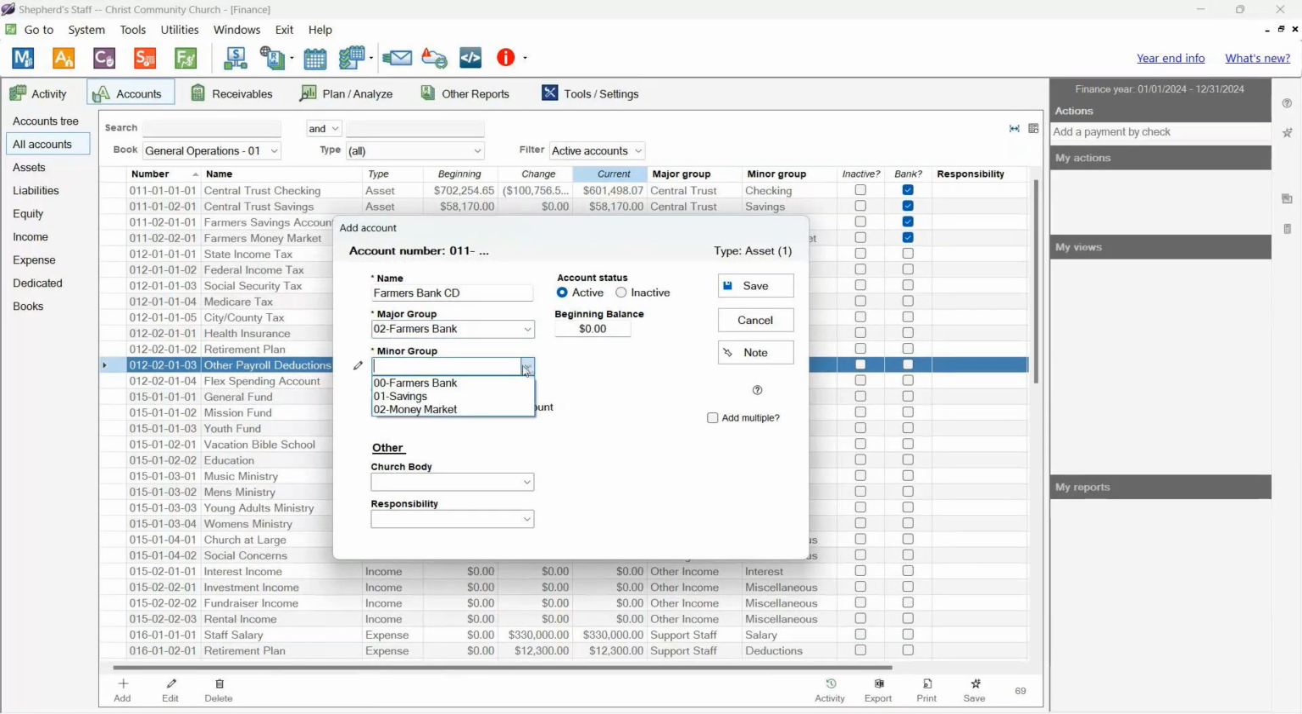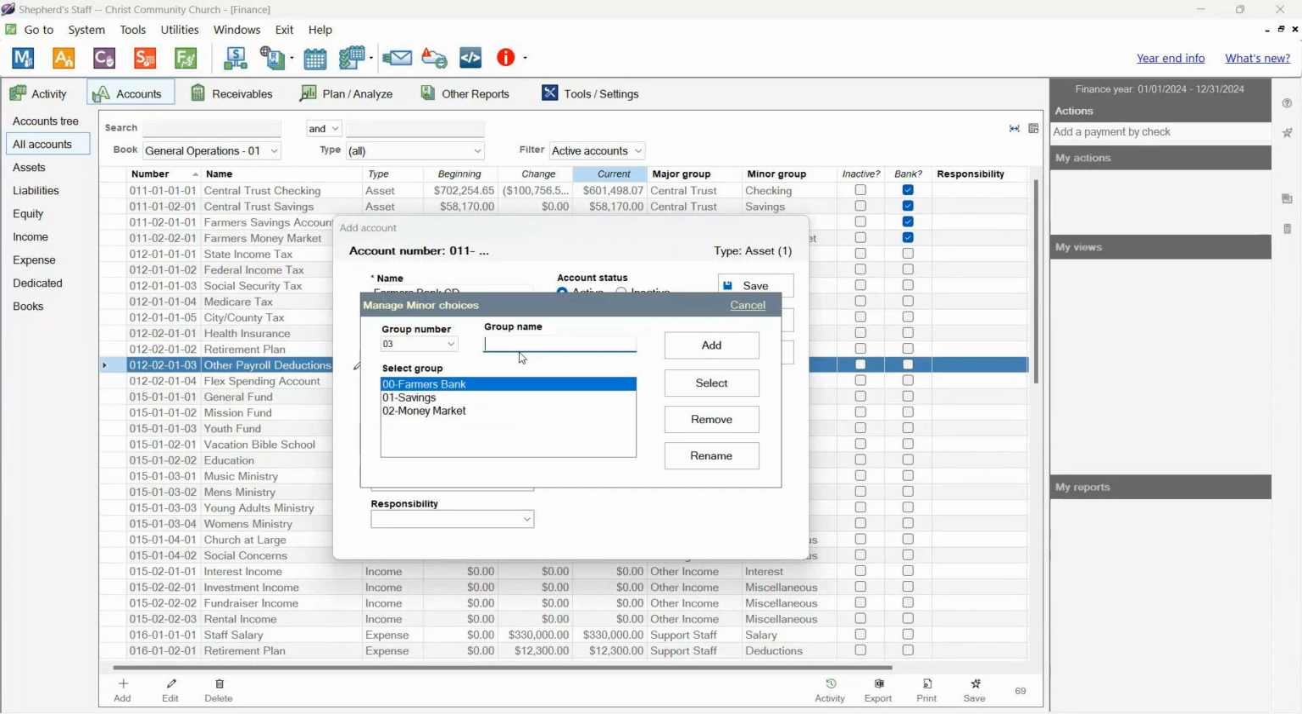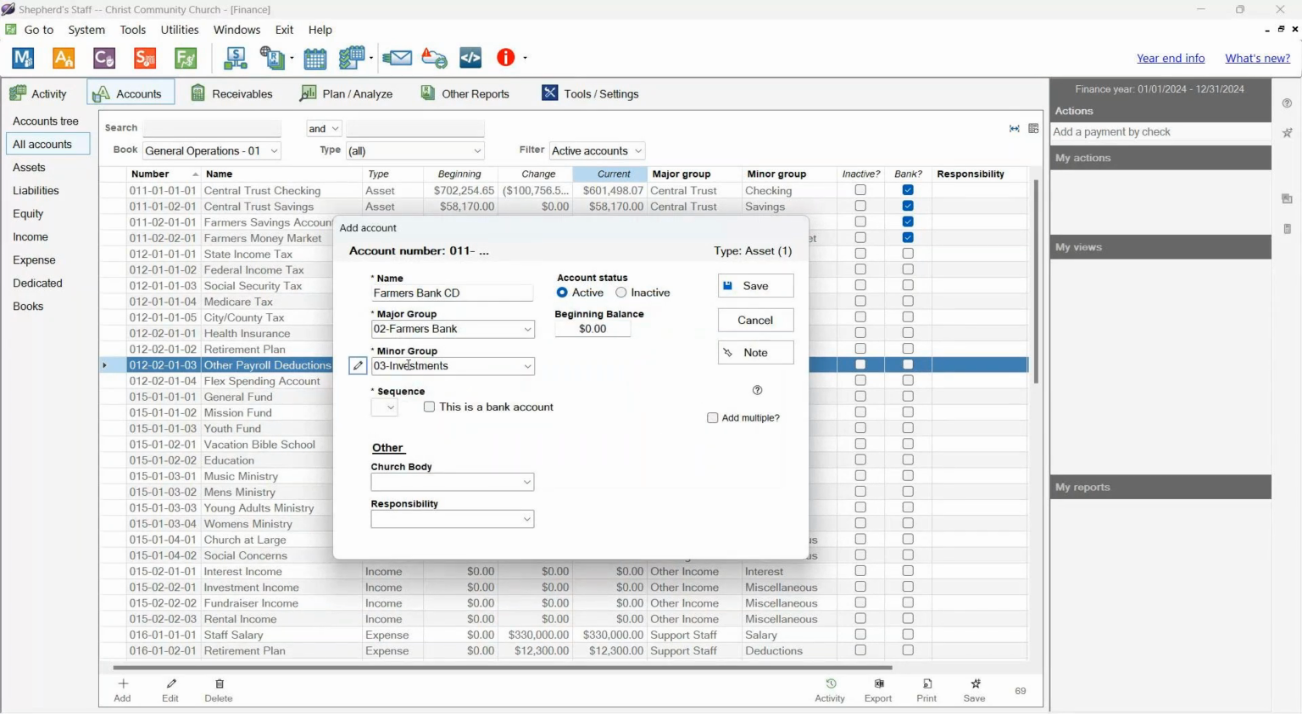And under minor group, you'll see that I can either give the same name to my minor group, or I have some options here. But let's say that I want to create a new minor group so that I can categorize it even separately. I can click this little pencil icon, and that'll open up an option for me to give a new name. You'll see that it's saying group number 3 because I've already got 0, 1, and 2 in there. So let's say I can call this one investments. And I'm going to click add. And then I'm going to select that investments as my new minor group for this account.